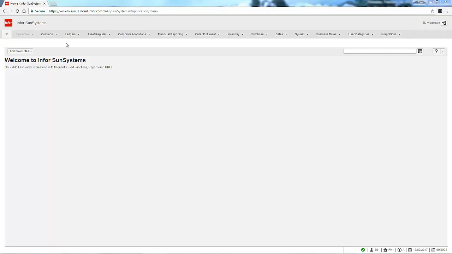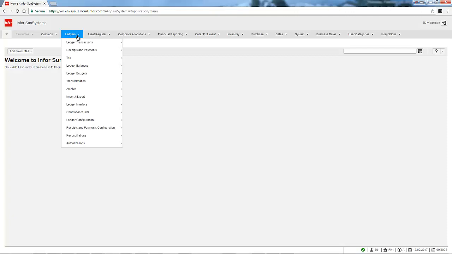The navigation bar organizes menu items into groups. The menu categories for the currently selected group are displayed in a submenu that opens downwards from the group on the navigation bar.